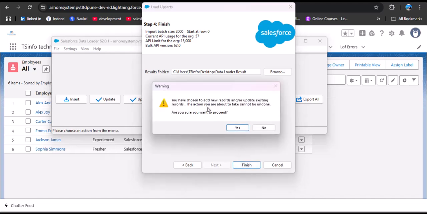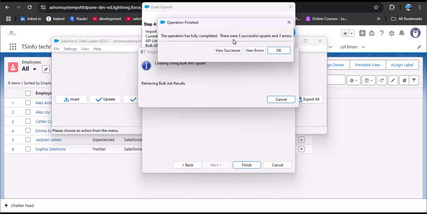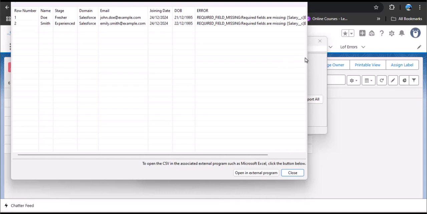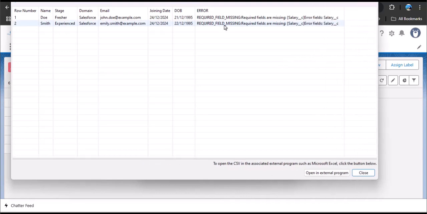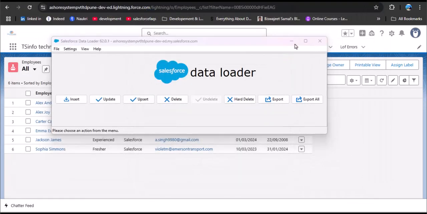So here we have a warning. Here we need to click on Yes to proceed. And now here you can see there were 3 successful upserts and 2 errors. So here we have 2 errors. We need to check that. For that, click on this view errors. And here we have an error because for some records we missed the salary, which is a required field in the Salesforce object. So for that we got this error. Let me close this one. Click on OK. Let me minimize the data loader.